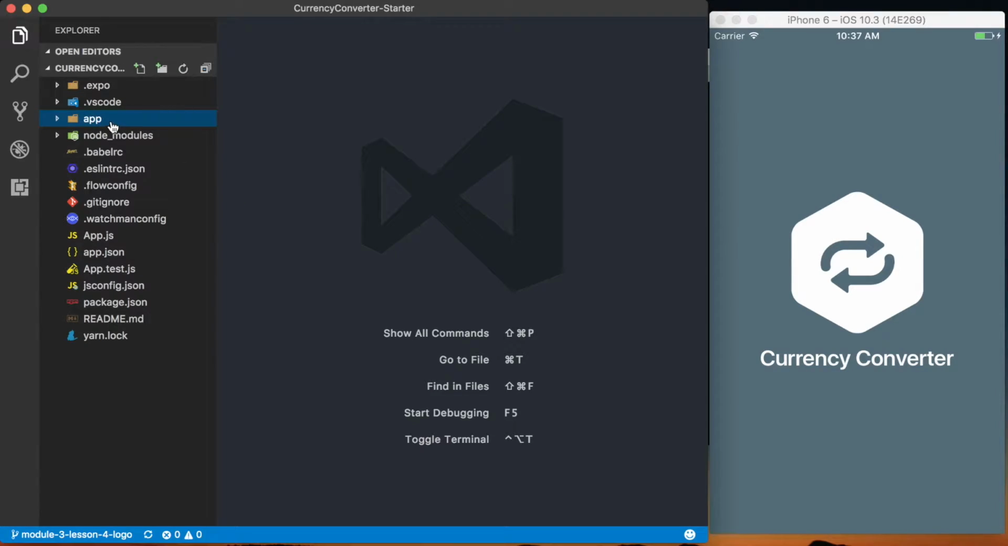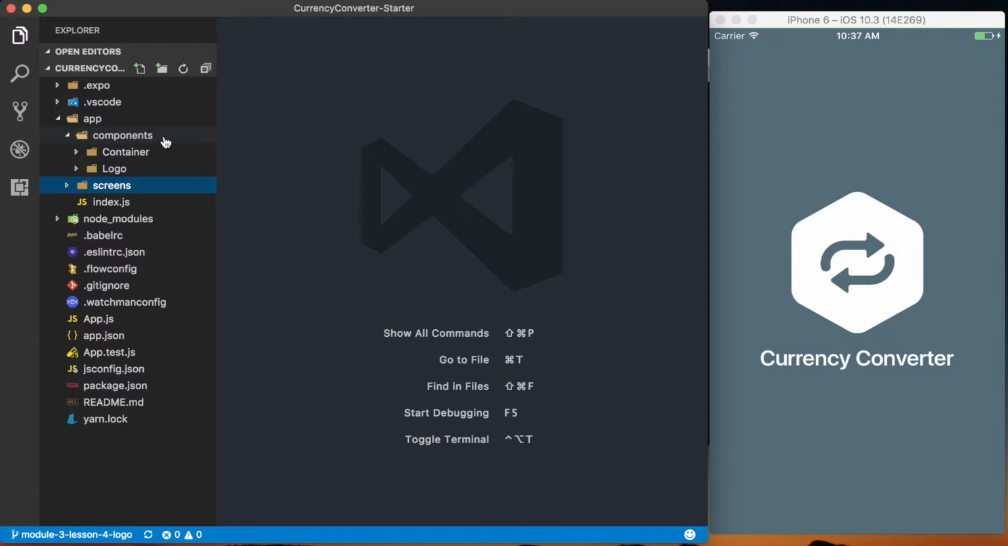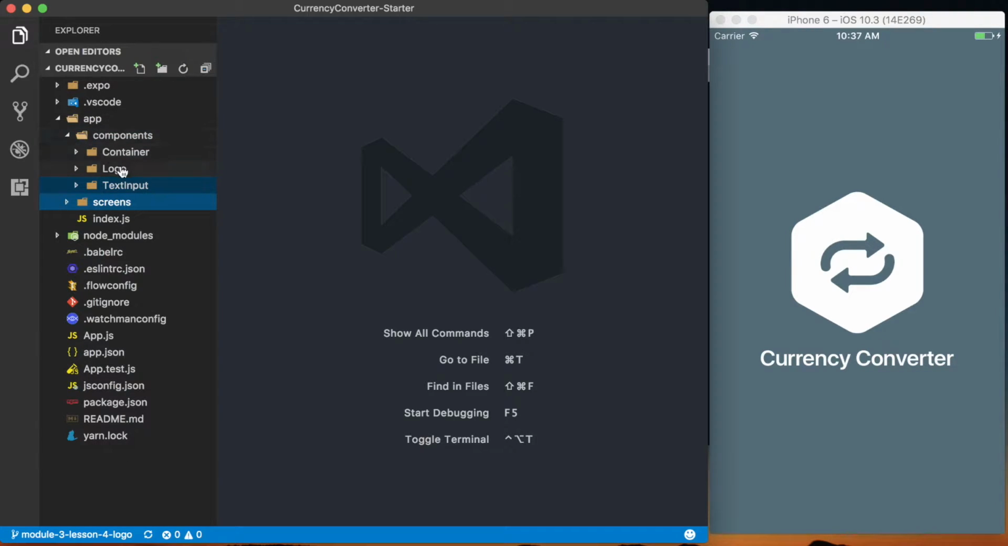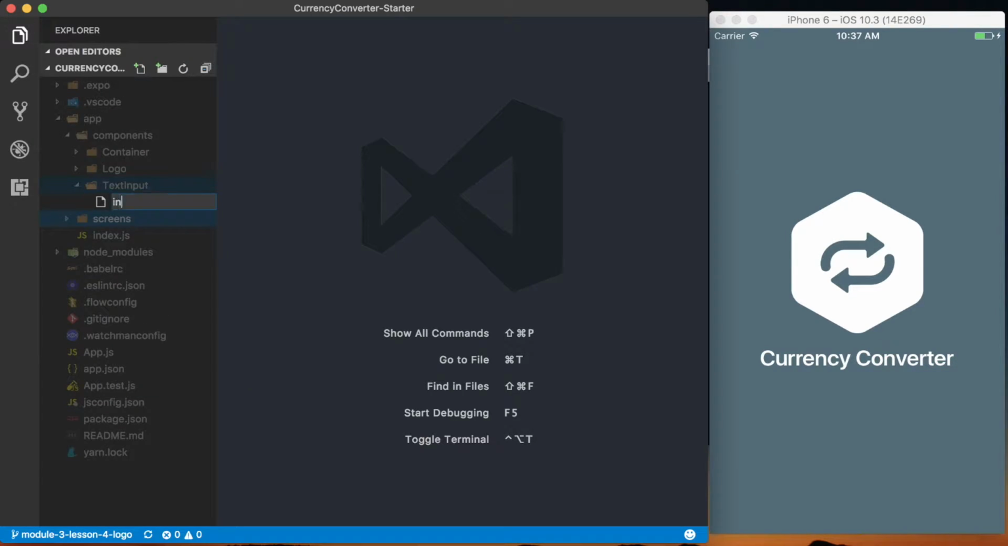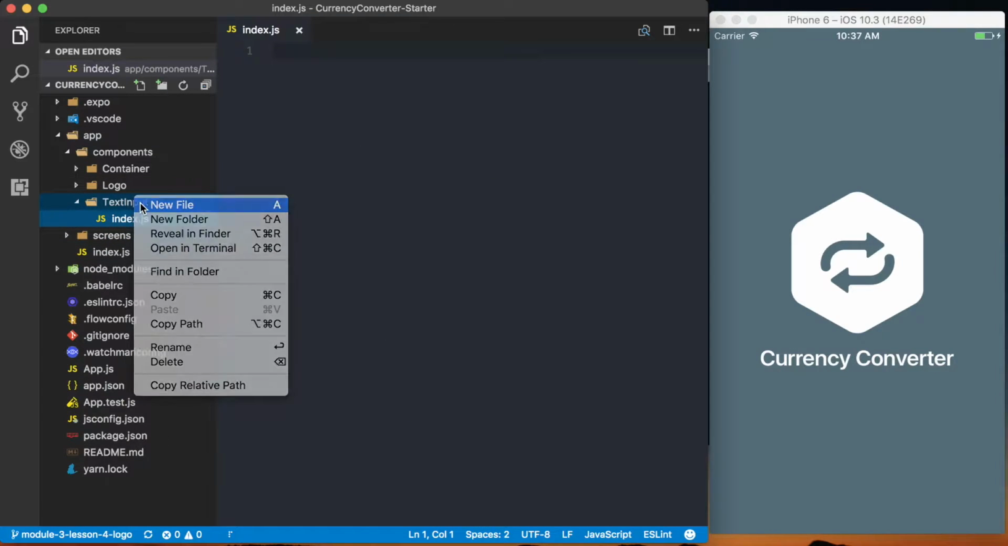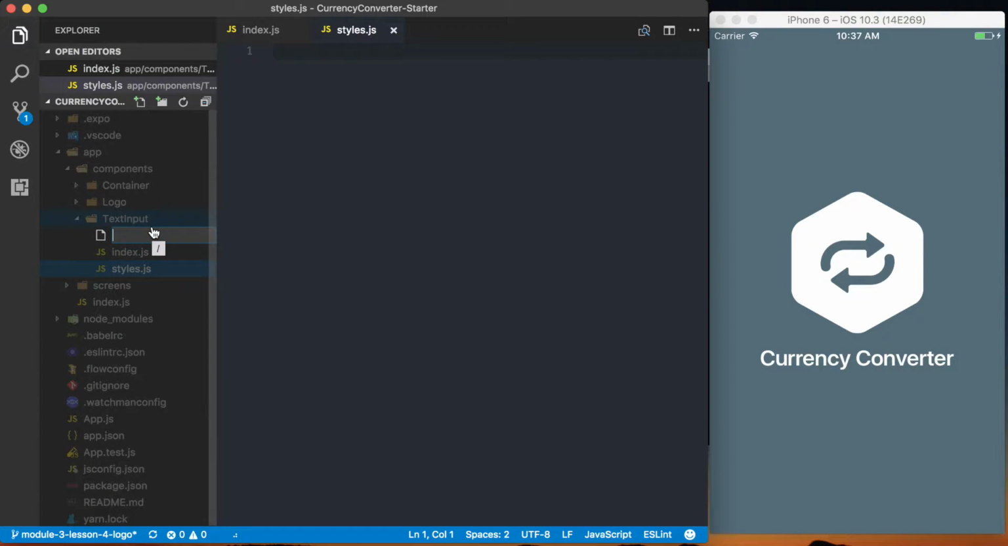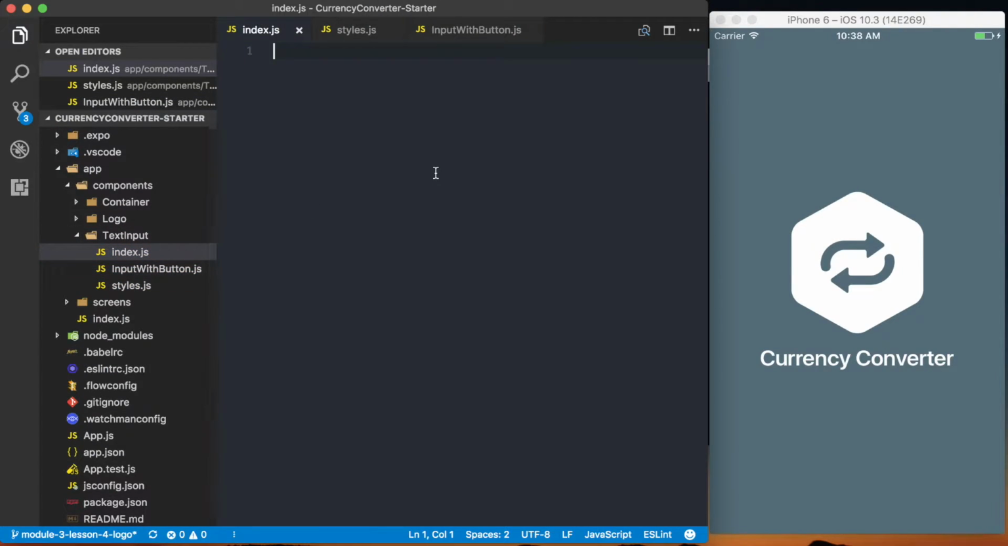First thing I'm going to do is actually create a new component, and we'll do that in this components directory. And in a larger application, you may have multiple different types of text input. So I'm going to create a new component called text input, and then we'll create the kind of boilerplate files. So we've got our index.js, we've got our styles.js, and then we'll also create the actual component.js. And in this case, I'm not going to call it text input because we could have different types of text inputs. I'll call this one input with button because it's a text input with a button. Save that, and then next we can set up our export.